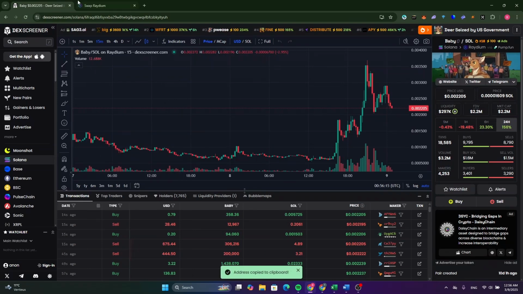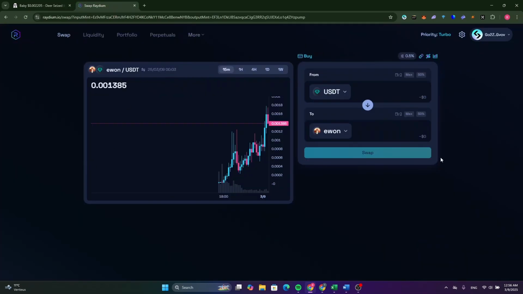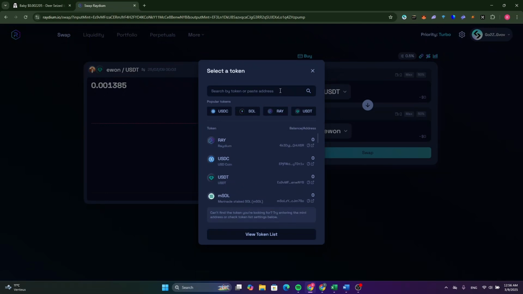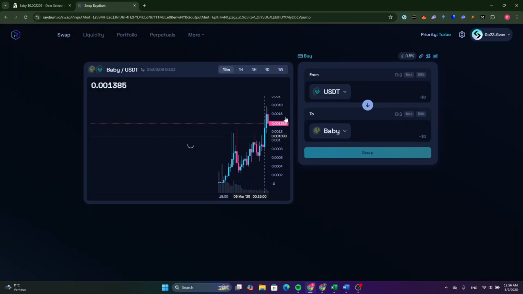and copy the token address from here and go back to your Raydium. Now click here and paste the token address, as you can see. So as you can see, we'll be able to find your token here. Click on add token and click on it again to be able to see it here.